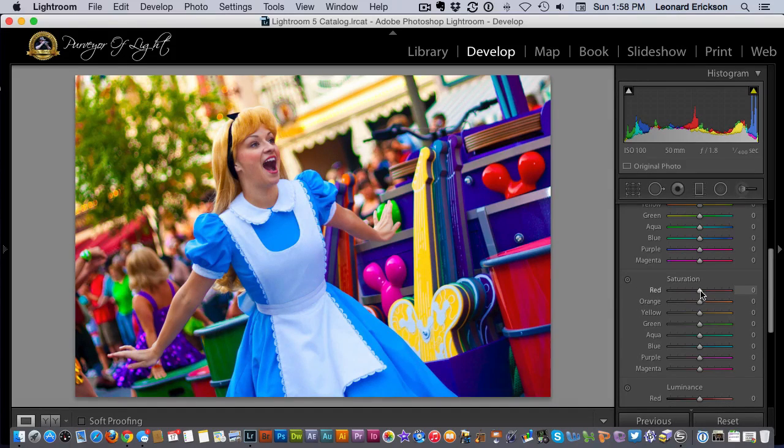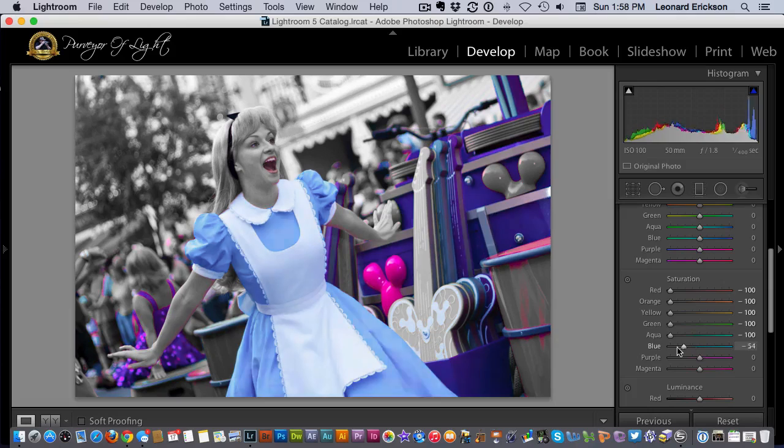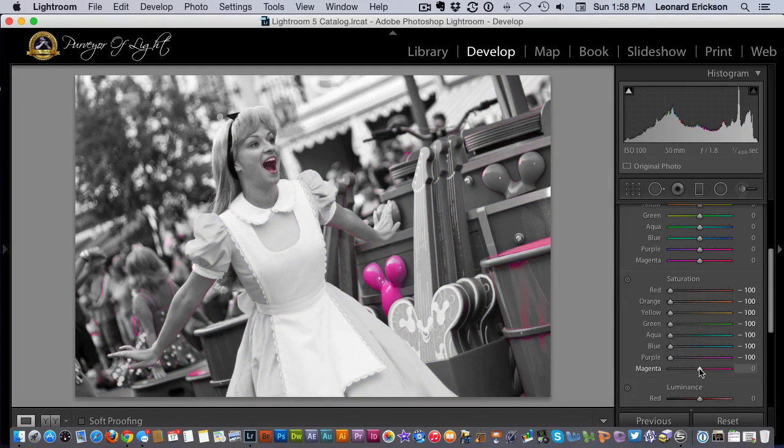So we're going to go ahead and take each one of these sliders and drop them all the way down to a -100. And as you can see as I'm doing this, the photograph is losing saturation on each color as we come in. And we're eventually turning the entire photograph into a monochrome or black and white image. So there you go, we have all the color removed.